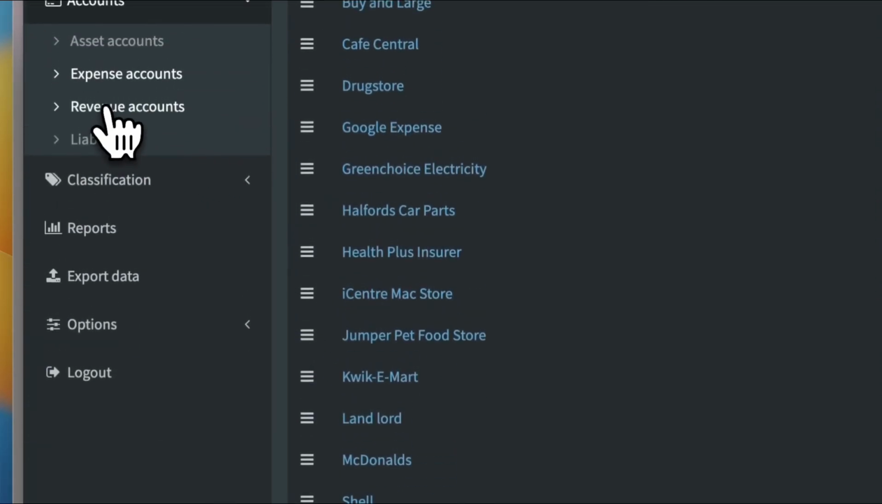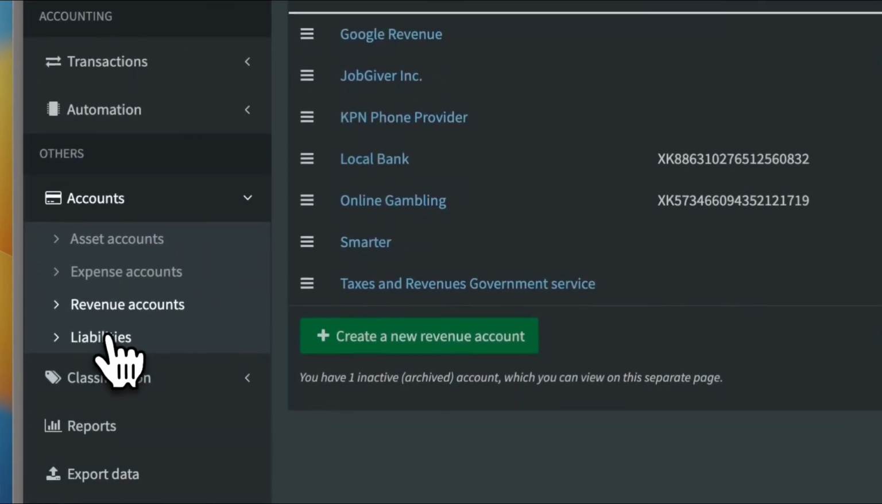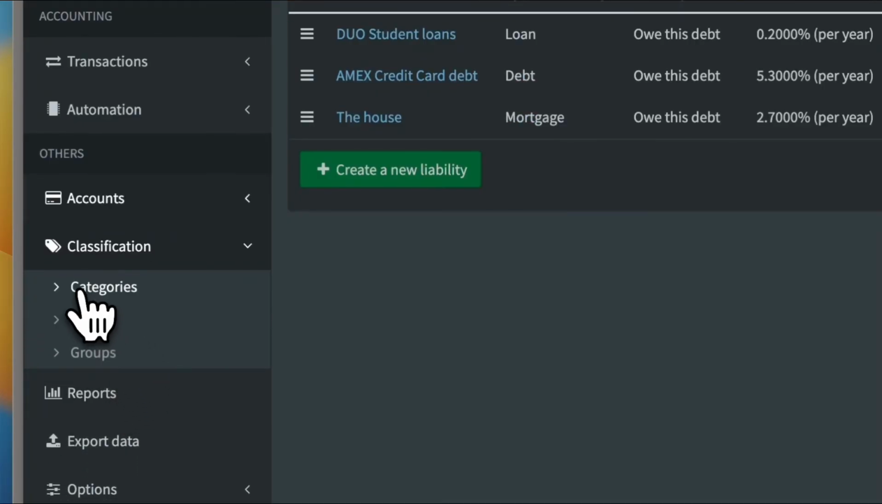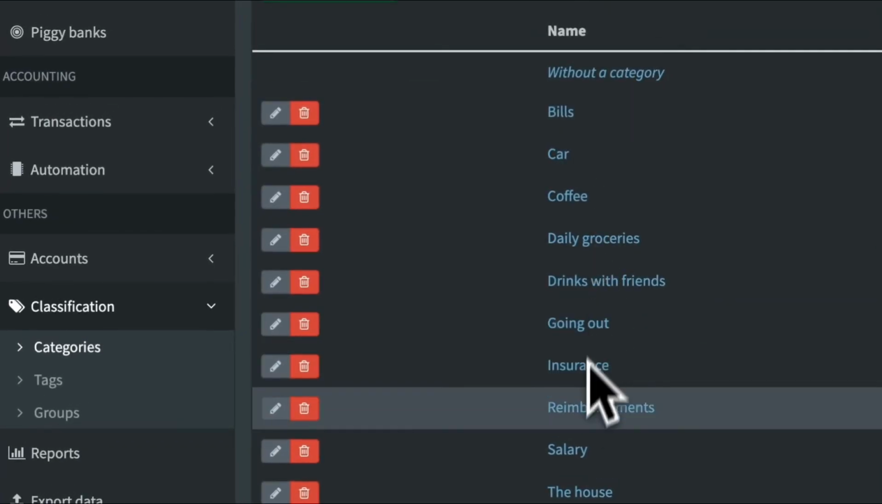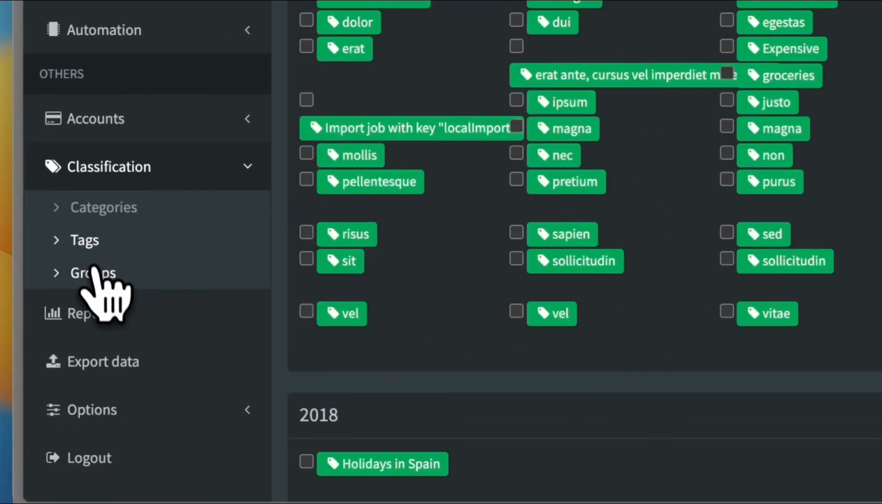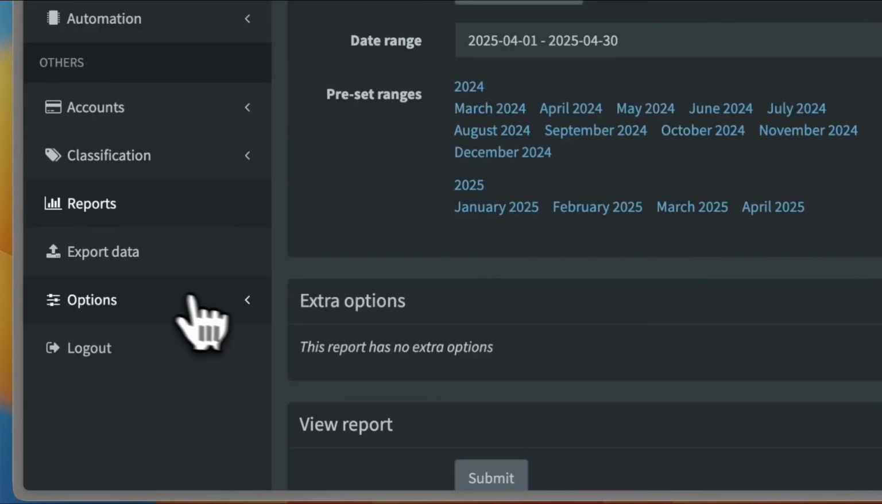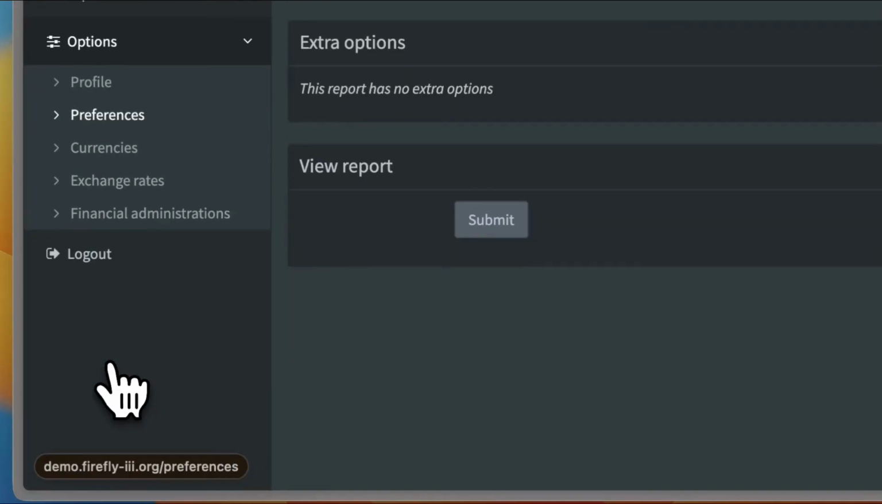And then I can view the revenue accounts and the liabilities. And here I can view the classification, so all the categories that I have, all the tags, and all the groups, and the reports right here. And from here I can export my data and view some additional options.